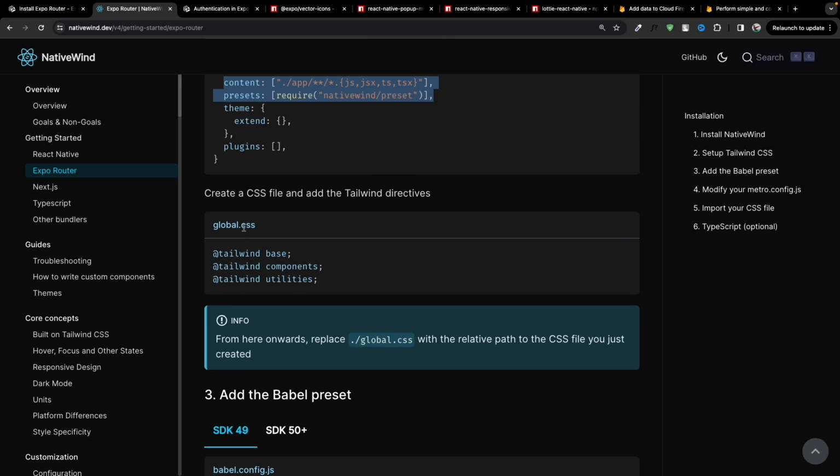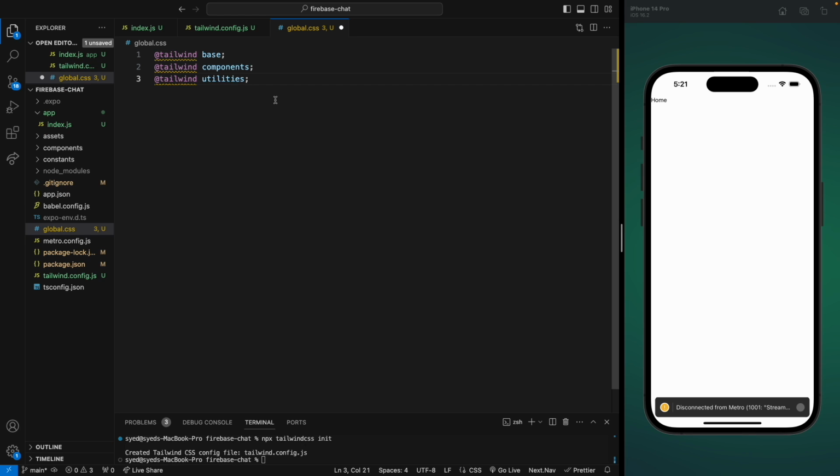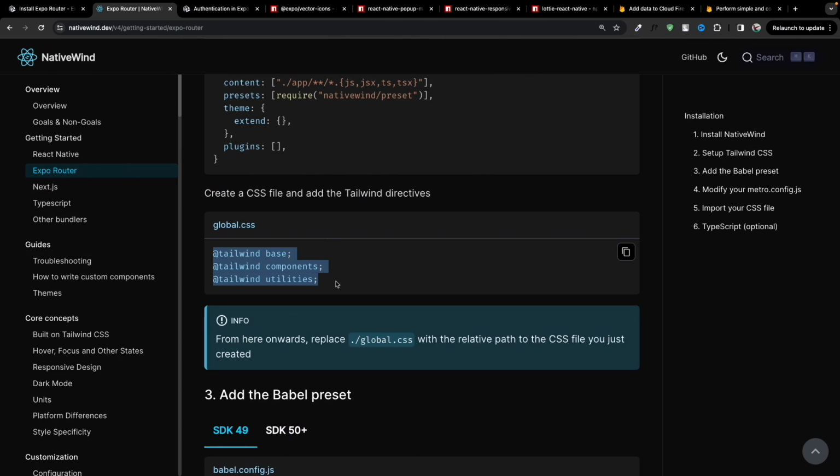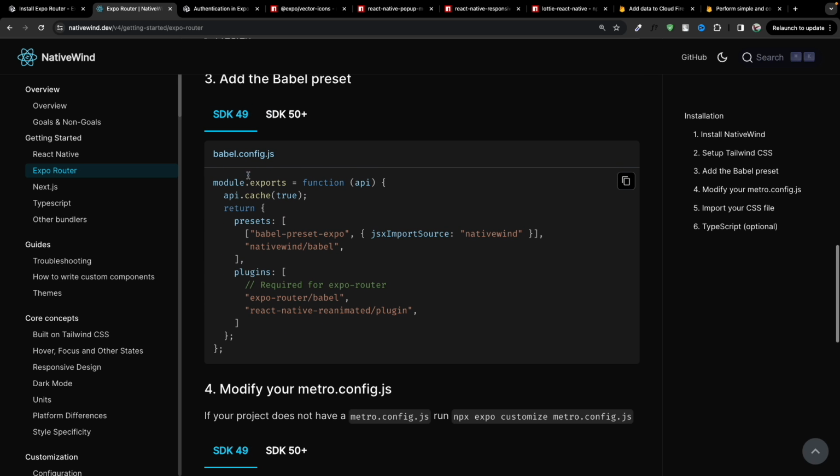So next we're gonna create a global.css file in our root directory and paste this inside it. So let's create a file global.css and paste the contents. Let's save this, and let's see what's the next step. Next we're gonna add the Babel preset, and here we see the presets and the plugins, and I think we need to add both of them.